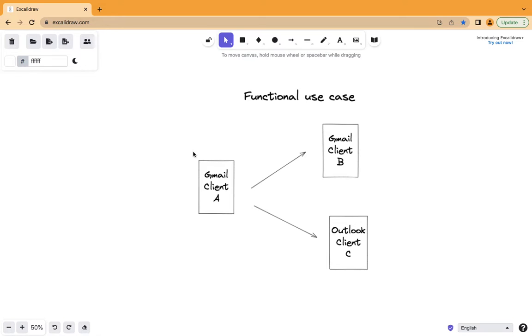In today's video, we are going to enhance our Gmail design a little bit further. We asked various clarifying questions to our interviewer. We reduced the scope of the problem. We designed the APIs and then we estimated the storage as well as QPS for our Gmail design. Now, we'll take a functional use case and then design the system further.